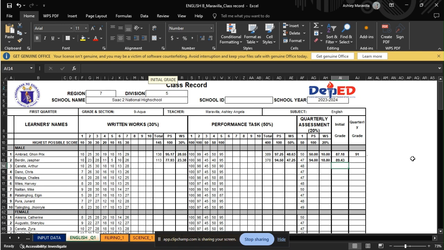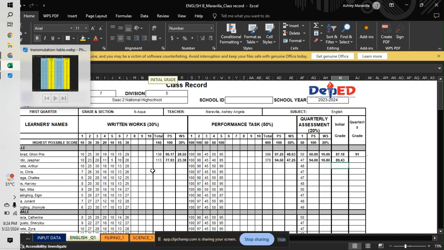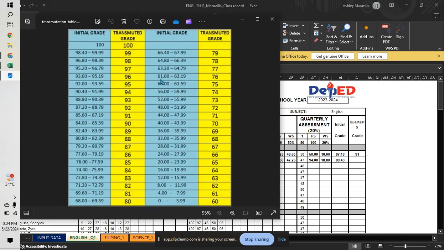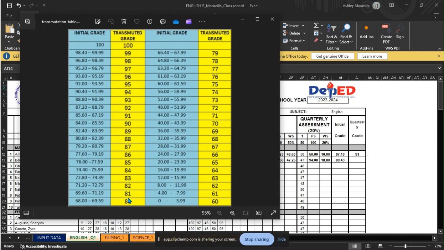To identify the quarterly grade, you have to get the transmuted grade. So I'm going to show you the table to identify where the initial grade belongs. So here it is. As you can see, we have the initial grade. The initial grade is 89.43. So 89.43 belongs to 88.80 to 90.39. So the transmuted grade of it is 93. So input 93.